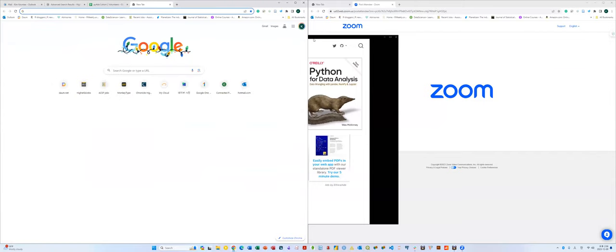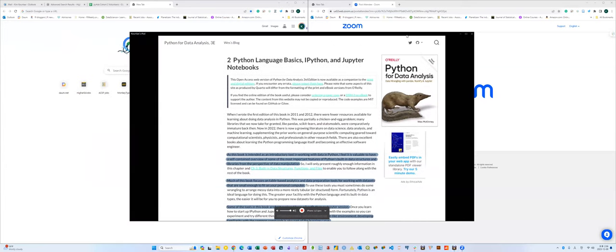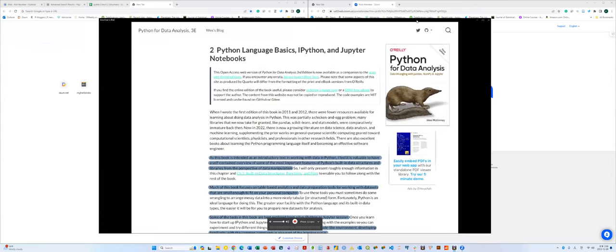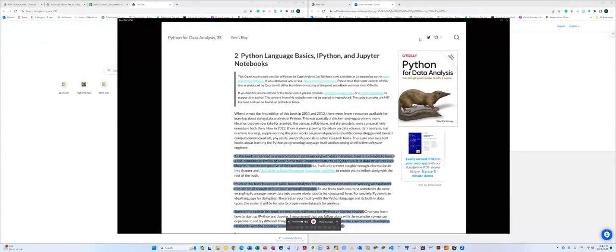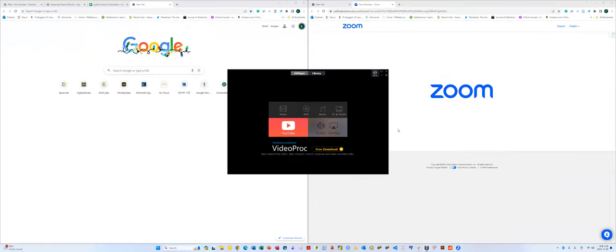So let's share my screenshot then. So can you see the screenshot about the book? It's showing a double screen. Yeah, because I'm dividing the windows, so it's fine then. Okay, hold on. Let me do that again.